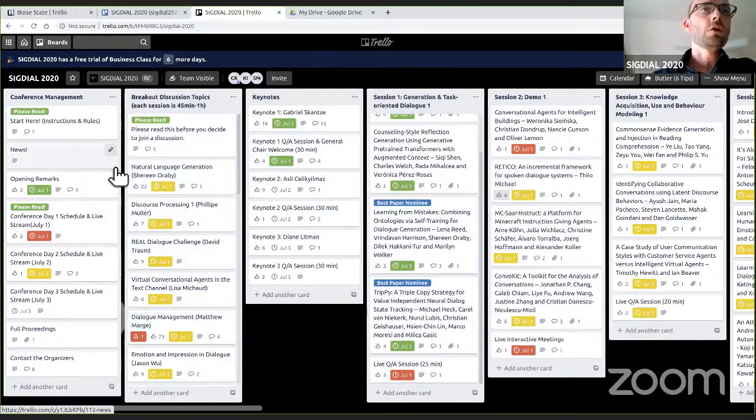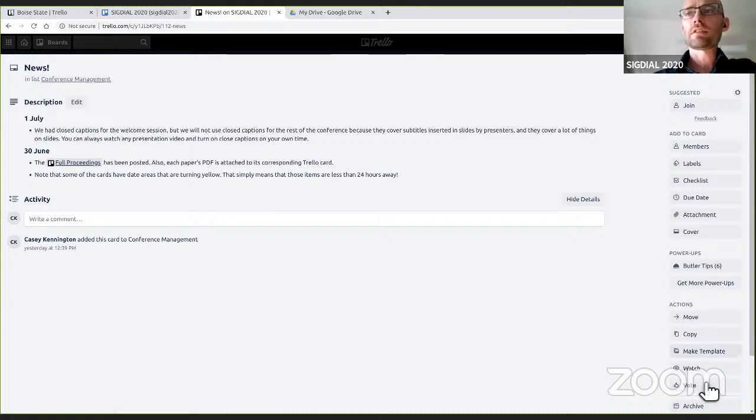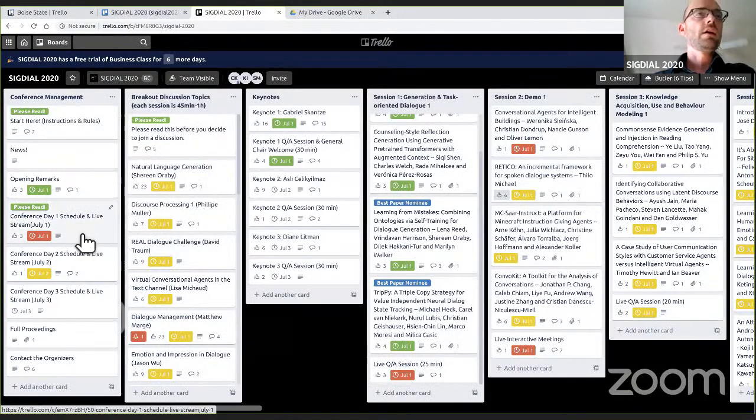But I also wanted to show you that you can watch a card. If you click on this and scroll down a little bit lower, you can click on watch. Watch just means if there are any changes to the card, or if anyone adds comments, there will be a notification on that card right here, so you can see that there's something new there. I would recommend doing that for these four cards: the news card, conference day 1, conference day 2, and conference day 3, because there will be updates to the YouTube links. But you can do that for any card you'd like.